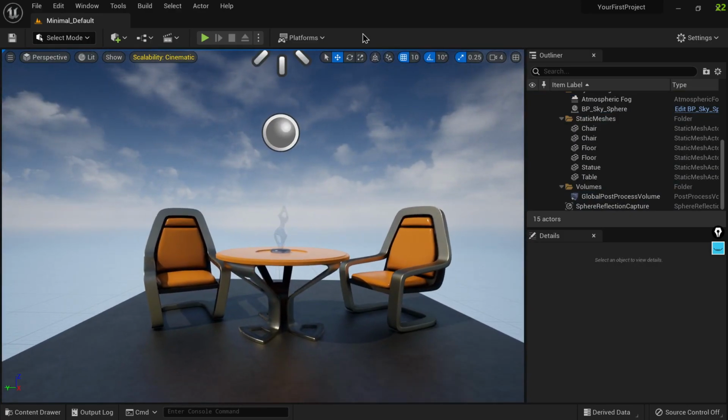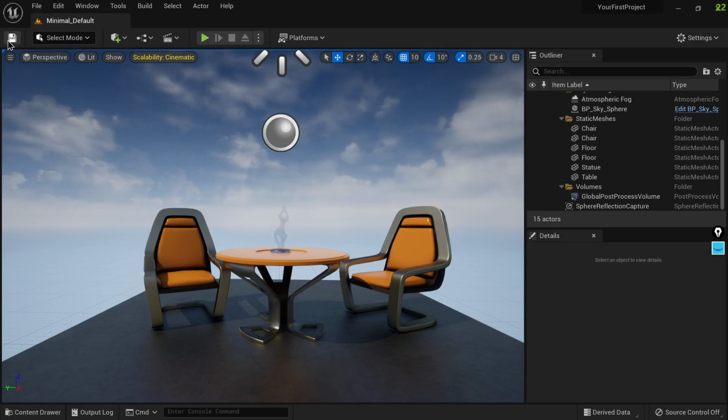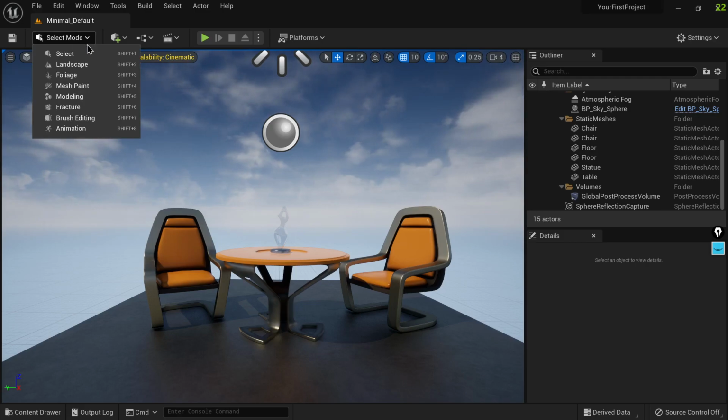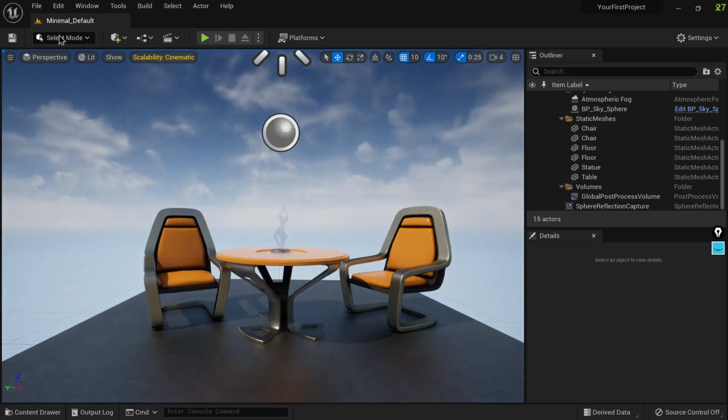Next up, we have the toolbar just below the menu bar. The Level Editor toolbar provides quick access to commonly used tools and operations. I can save the current state of my level just by pressing this Save button. Next up, we have the multiple modes. By default, we have the selection mode where we can select each and every actor. Then we have the landscape mode where we can edit our landscape, and notice how our layout changes. I will go back to the selection mode.